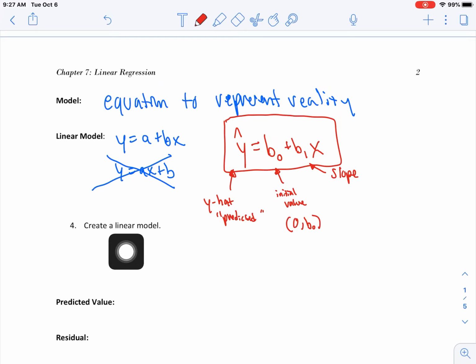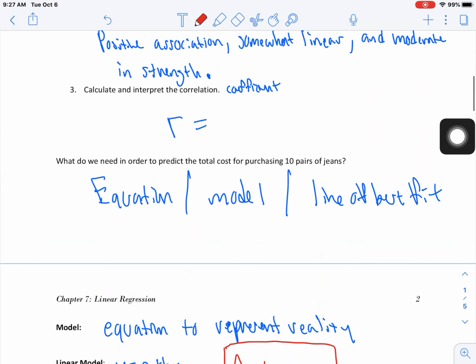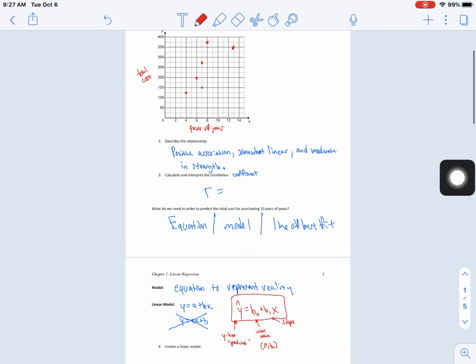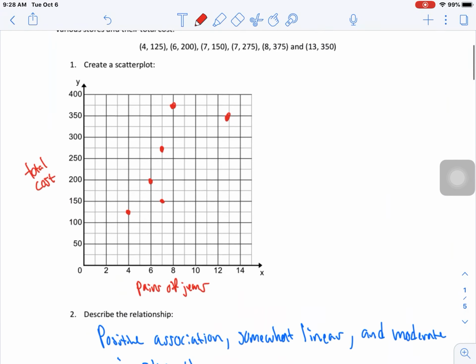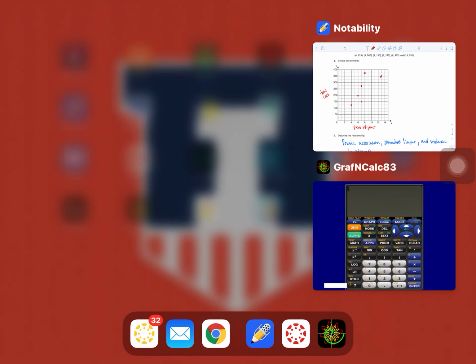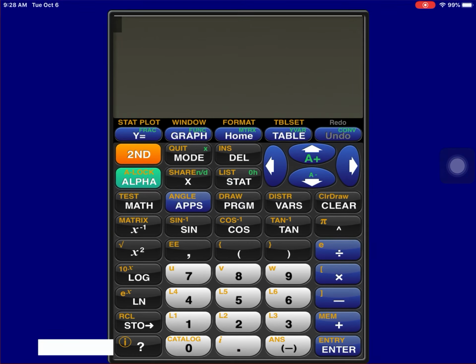So the last question, question 4, says to create a linear model for the situation and calculate the correlation coefficient for this problem. So looking at this, guys, we want to figure out what is the actual line of best fit and what is the correlation coefficient. Well, I'm going to use my handy dandy Graphing Calc 83. So let me pull that up.